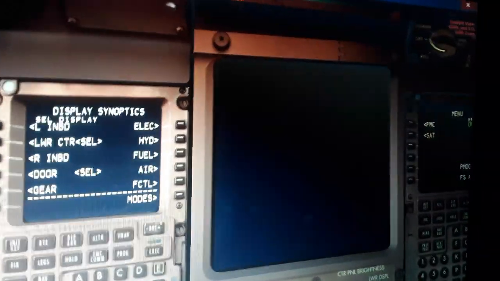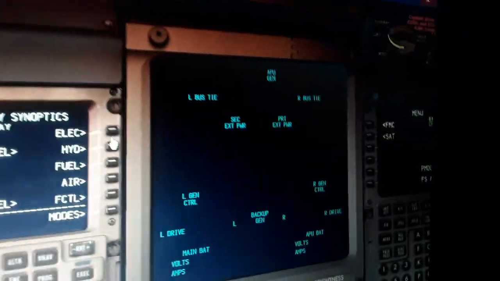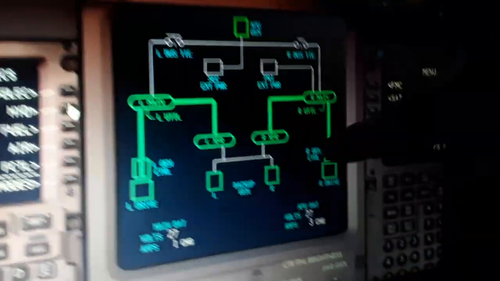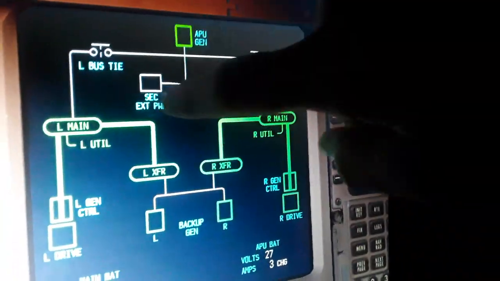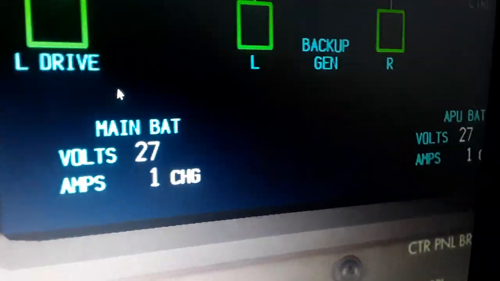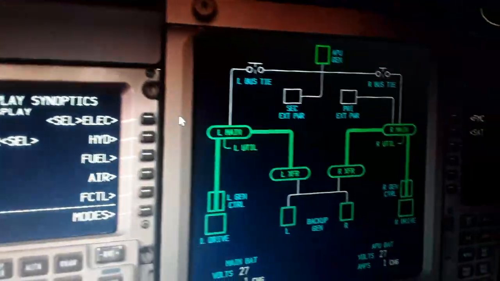The landing gear, you can see the pressure and the temperature. The pressure is the tires and the temperature of the brake. You have the left and the right electrical here, engine and the backup generators, and the APU is on. You have the battery voltage and the discharge, so you can see this information about the electric aircraft.